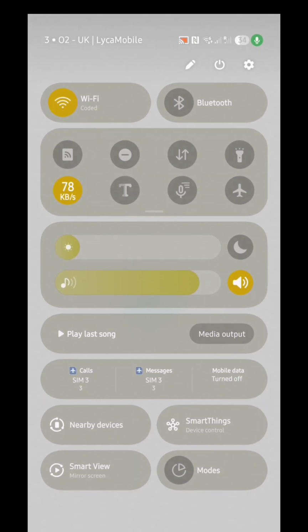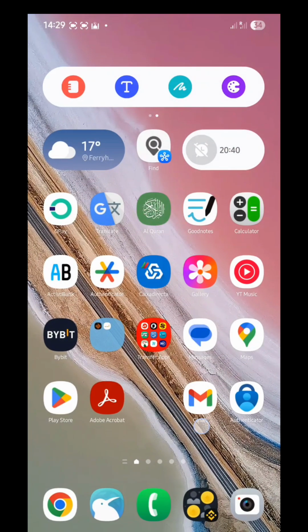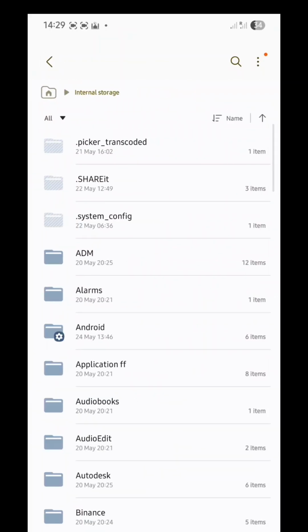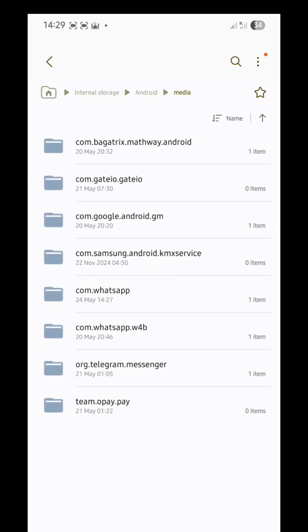So now what you do here is you turn off your Wi-Fi or your cellular network, and then you navigate to your file manager. This is the important part. You come to Android, then you go to media, and in this media you can see that there is a new com.whatsapp folder now there because of the new WhatsApp I've installed. You go inside of it, you go to WhatsApp and you go to media. Now this is the new one.